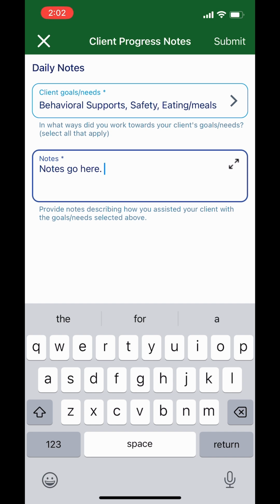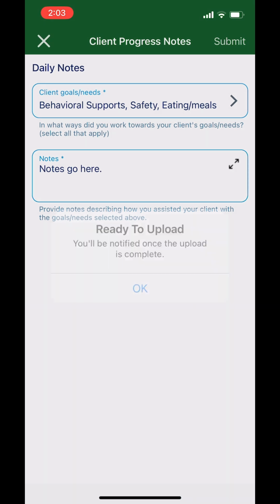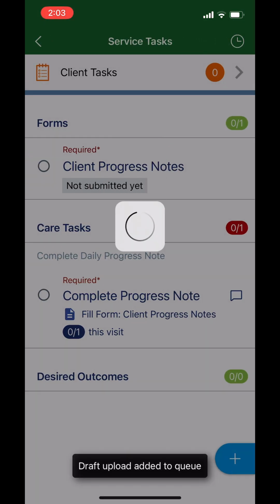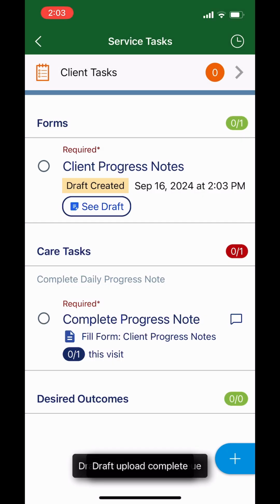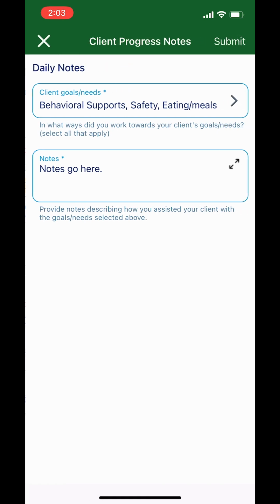I can also work on this form throughout my shift. I can go in, add a few notes, and then click the X in the top left and say Save Draft. Now, if I do this, I can go back to it by clicking See Draft, and it pulls up that progress note I created.